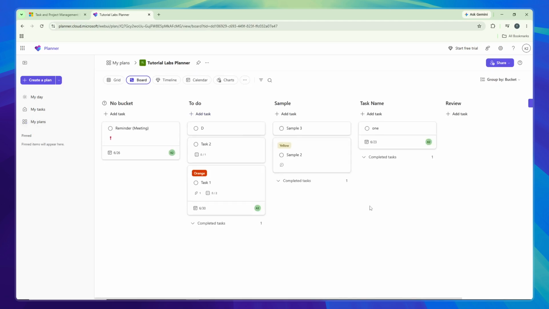Once you're inside your chosen plan, you'll see different buckets organizing your tasks. Buckets are essentially categories that help you group related tasks together. Under the bucket where you want to add your new task, click the Add Task button. This will open a quick input field where you can start creating your task.